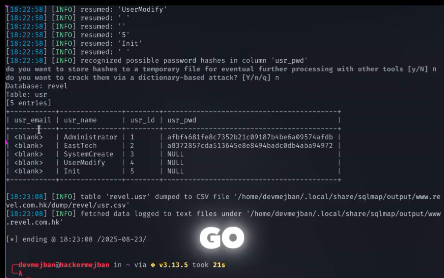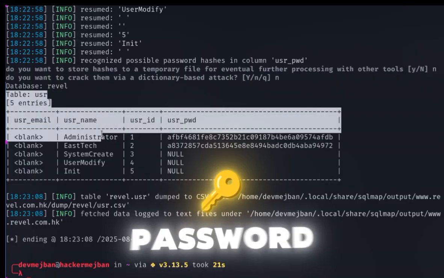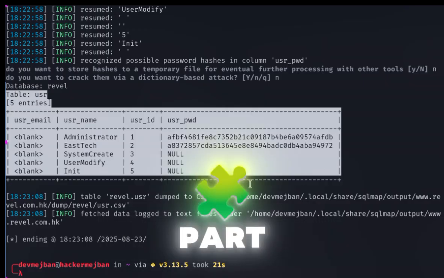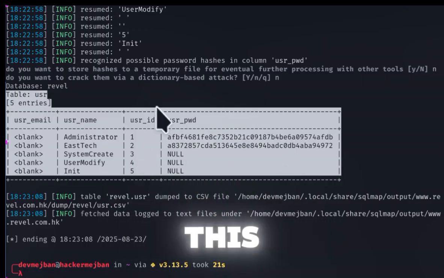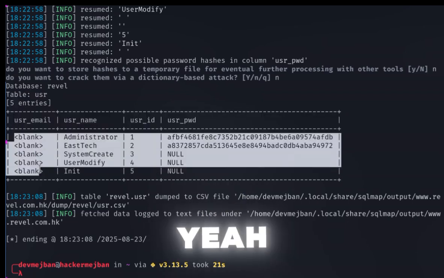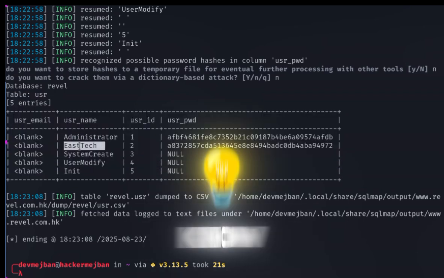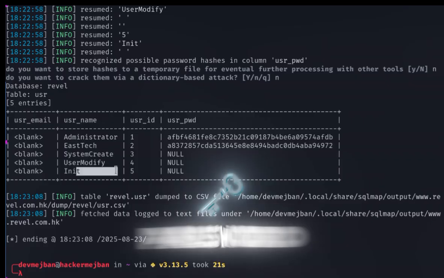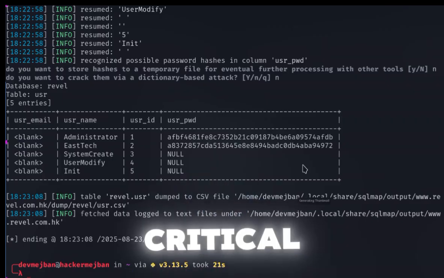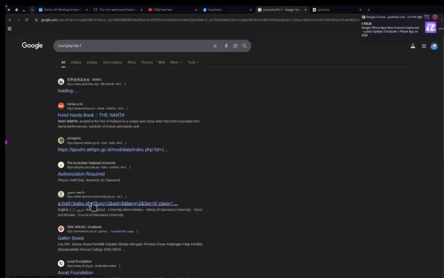There we go. We got the admin password, even though it's encrypted. It's not my part to show you how to decrypt this for this video, but that's a lot to process. You got the admin password, even though it's encrypted, and for some reason the email isn't showing. But yeah, that's a really critical vulnerability.